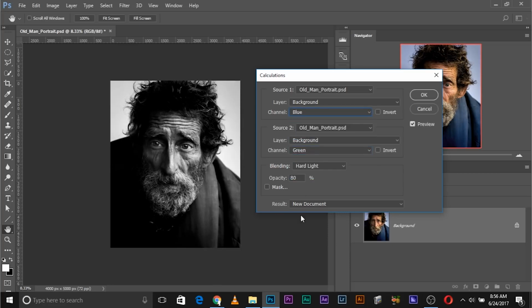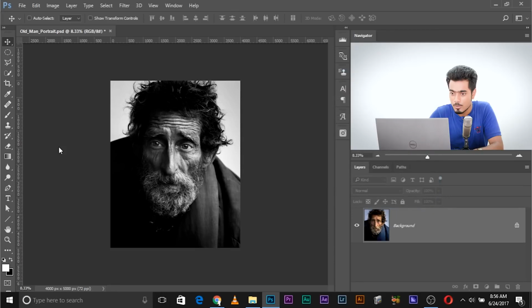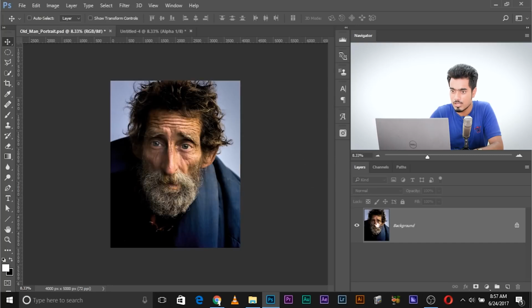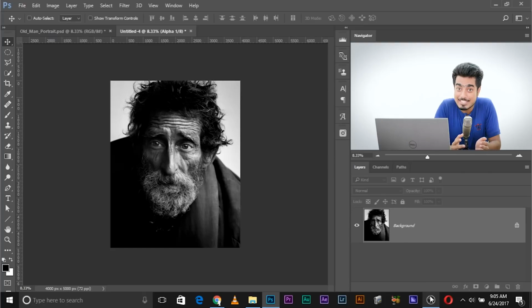Now once you're satisfied with everything, so in the result, choose New Document and click OK. Now once you do that, a new document is created with the settings that you chose. Now here you have the original color version, here you have the black and white version, and it's done. Now let's understand how this actually works.